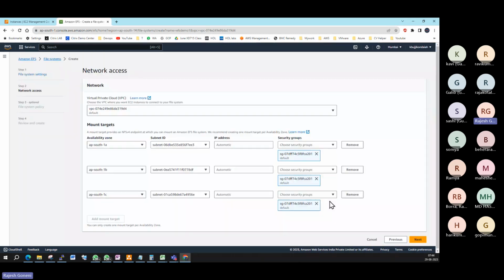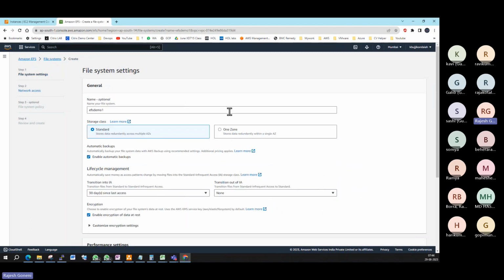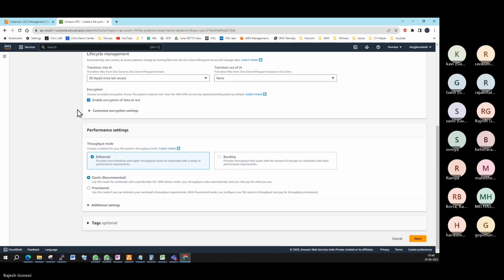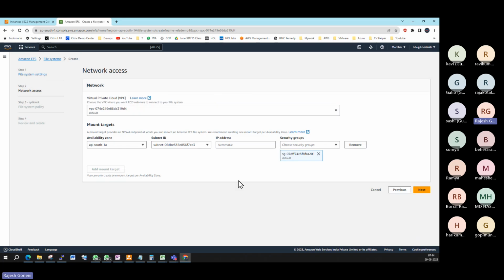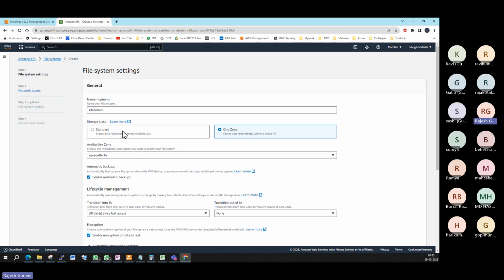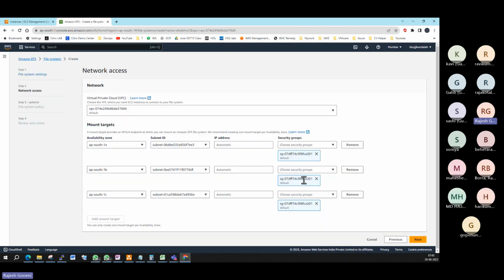Moving to the next. Now here, multiple availability zones are there. So one step back, if you select one zone, if I'm selecting availability zone A and click on next, here only one availability zone is there, because it's a one zone mount file system. If you go back and select standard, then all availability zones will be showing here.